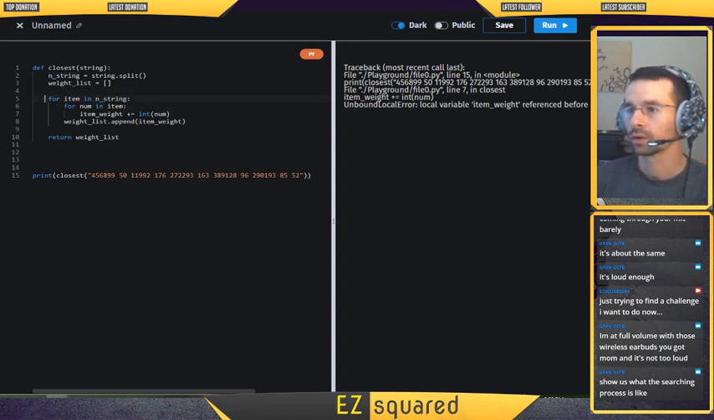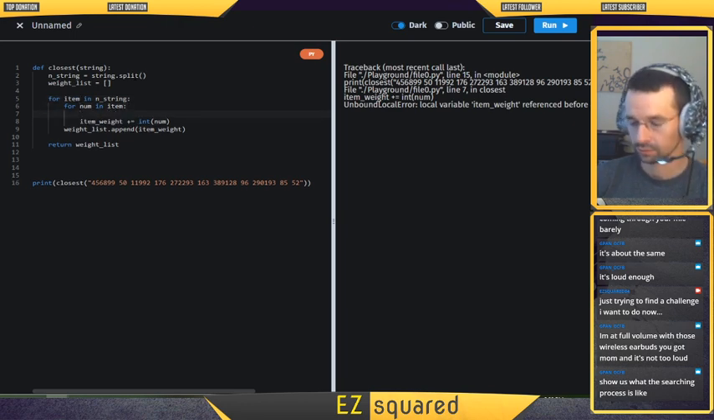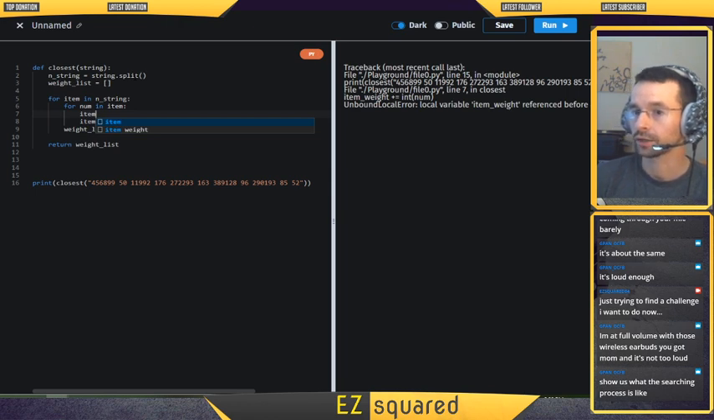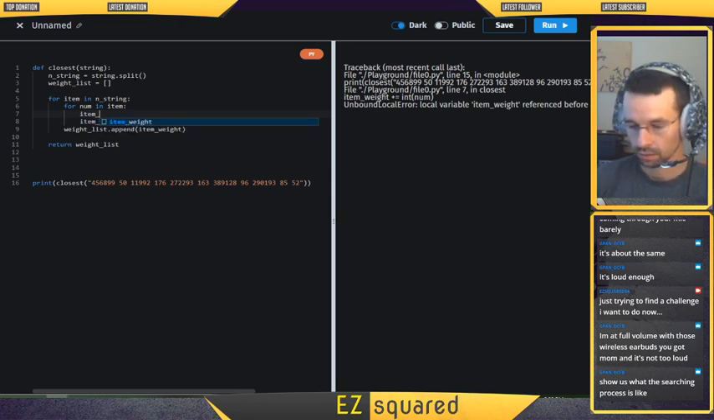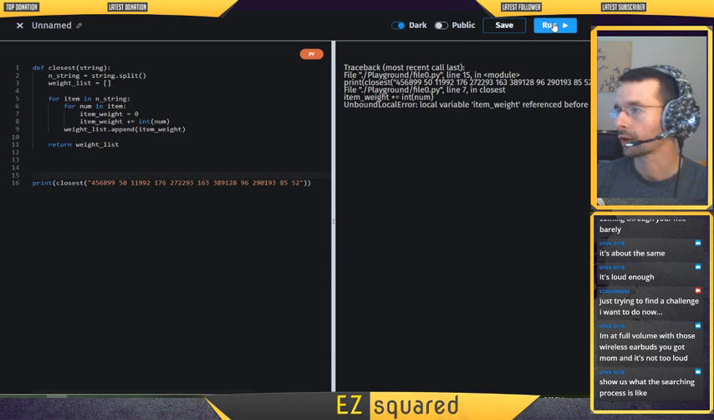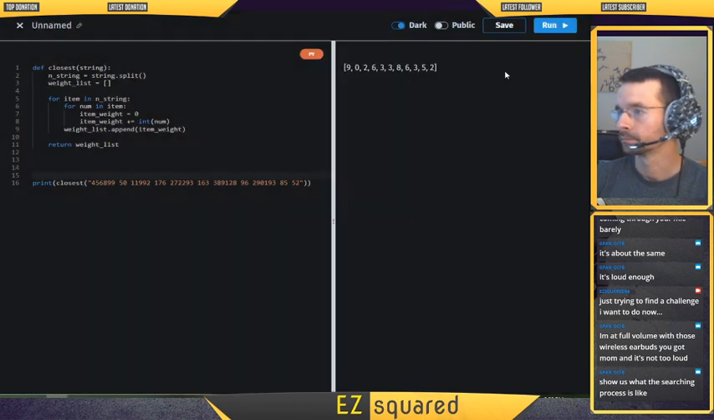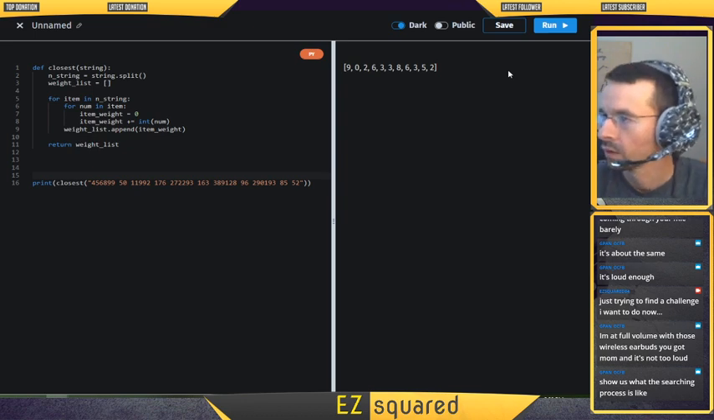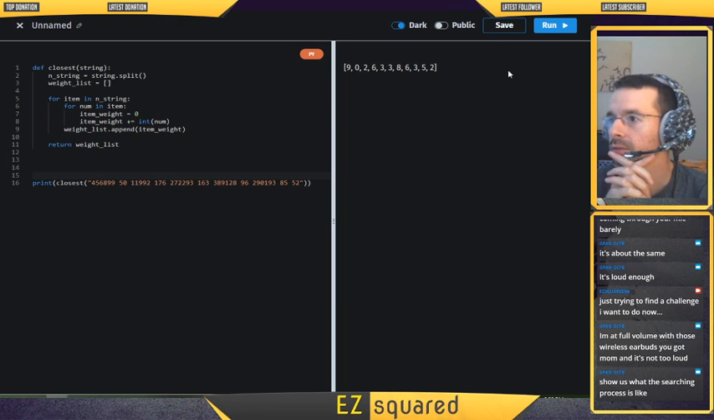So we want to reset this item weight for every item in the list. So item weight here is where we're going to initialize an empty number. Let's try that. There we go. So now we've got the weight of all the items.